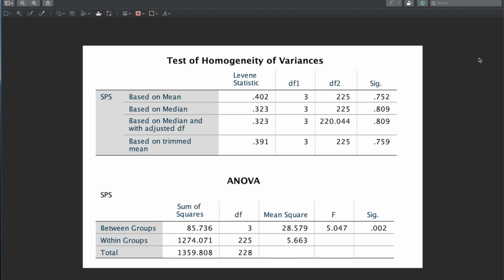Here is part of the output that SPSS would give you. We're going to focus on just this first couple pieces of it to review what's important on them. So the first thing is right here on the test of the homogeneity of variances.